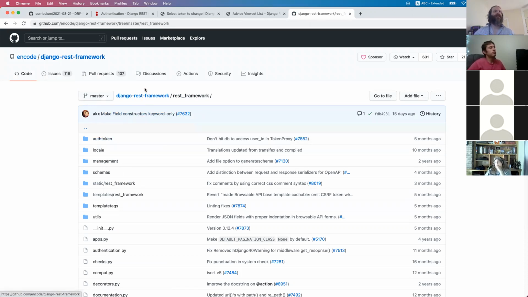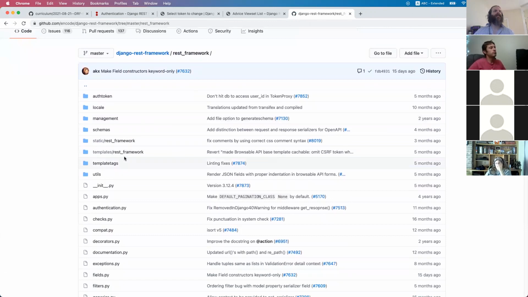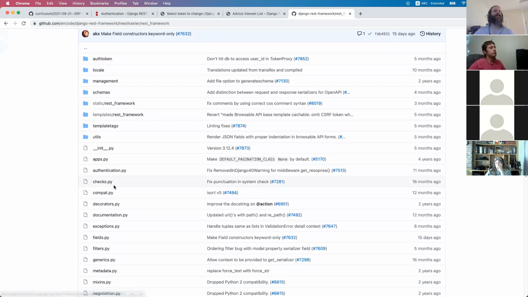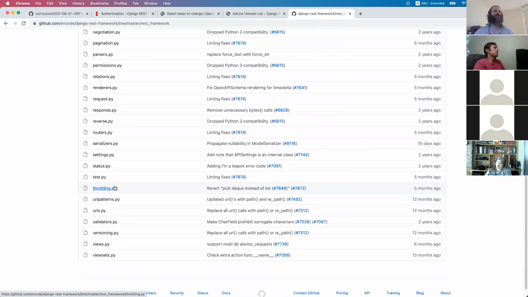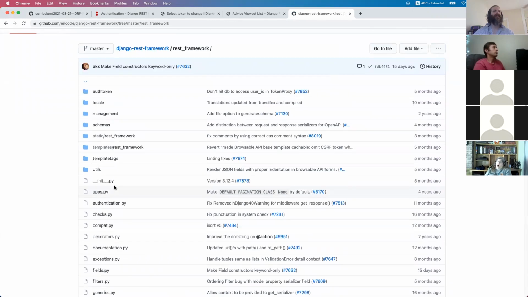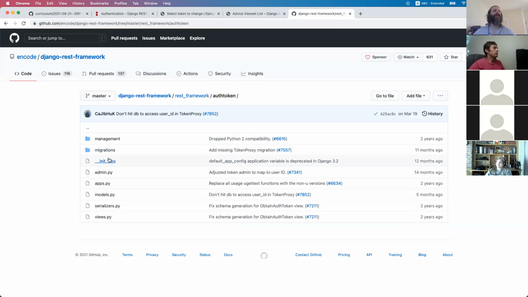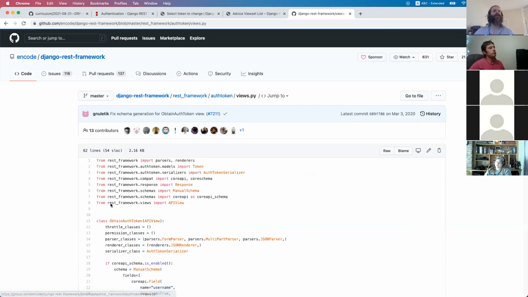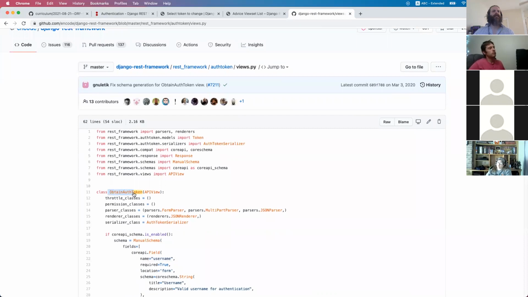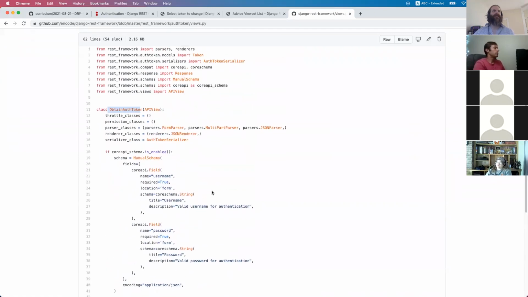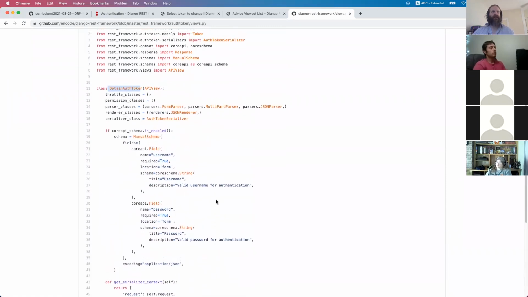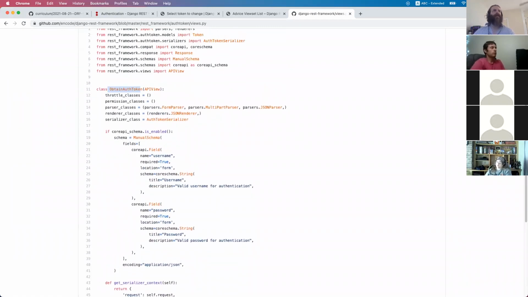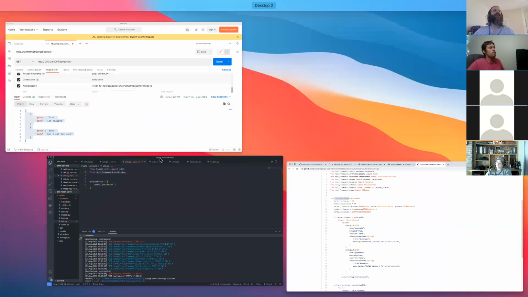So looking at the source code here, rest_framework, and then authtoken, sorry, authtoken views. And then here we have this ObtainAuthToken view. So we could write this view or something even simpler than this, but this is already included, so why not use it? So we use this ObtainAuthToken.